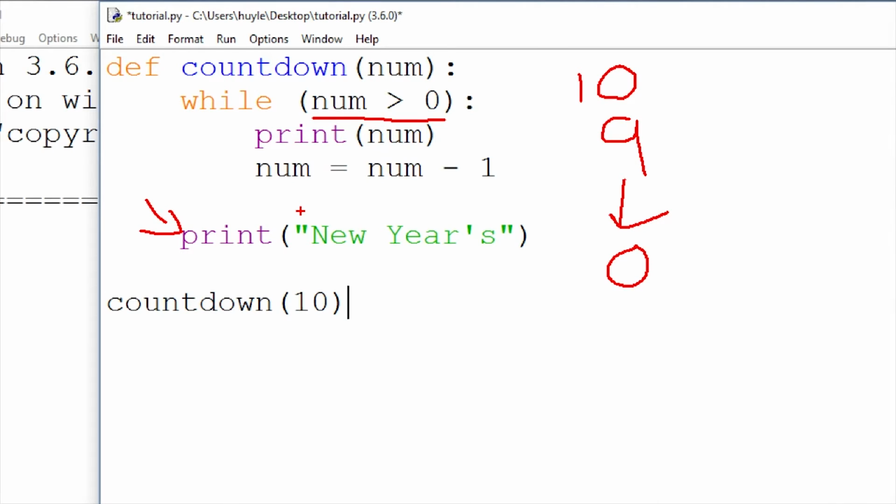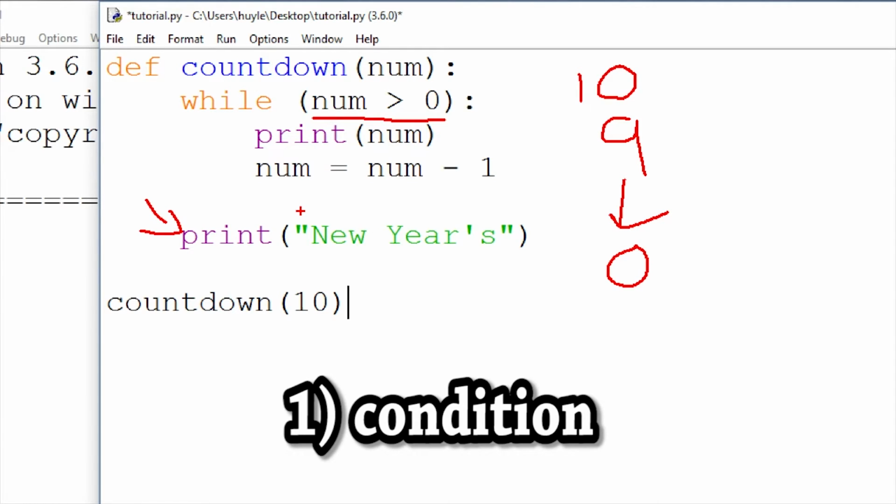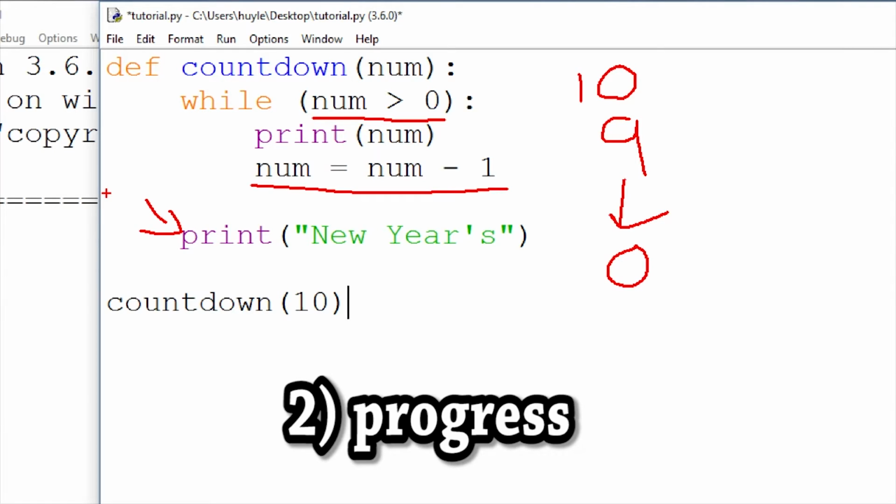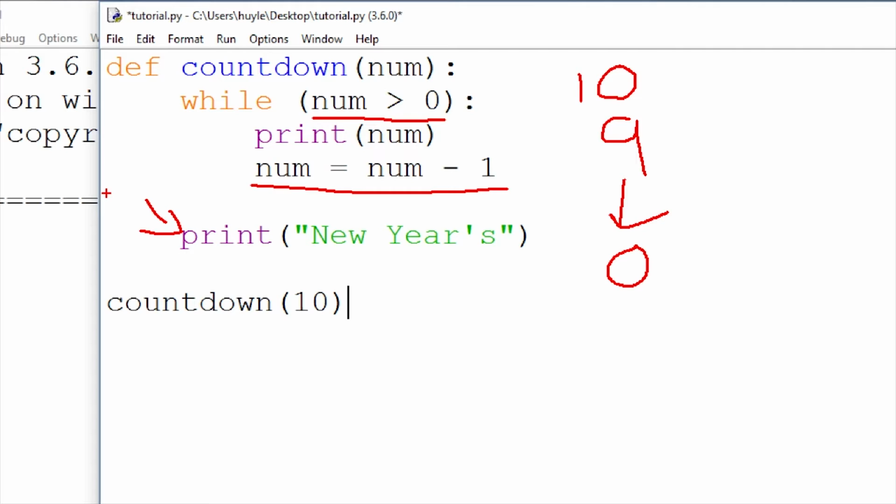The while statement is similar to recursion, but it doesn't reuse a function. There are two main parts. First, the condition. A while statement is triggered by a true condition, like an if statement. Num is greater than 0. Second, progress. You need to make sure that condition is eventually false, or else you'll have an infinite repetition, or loop. For the while loop that we have written, we're constantly decreasing num by 1.